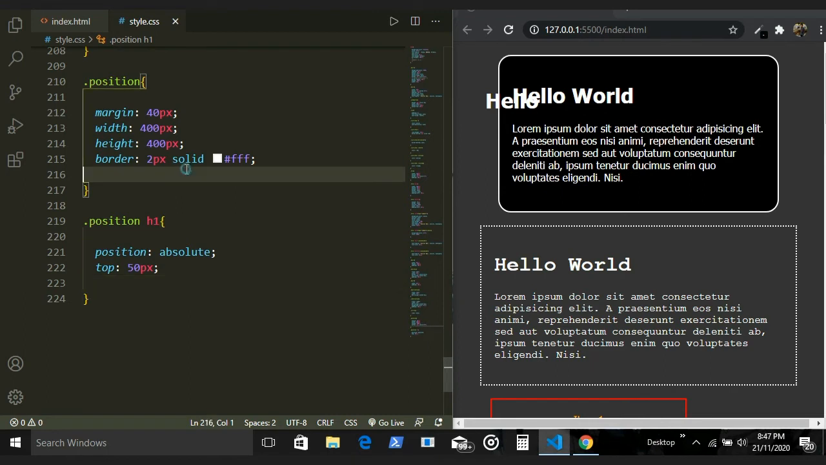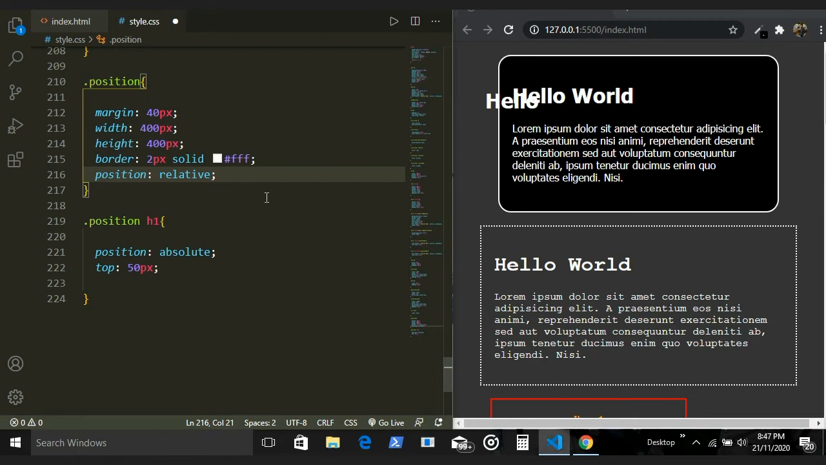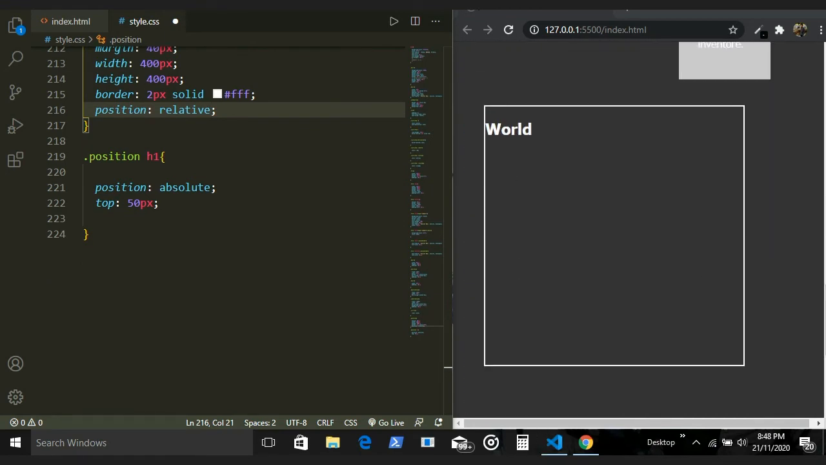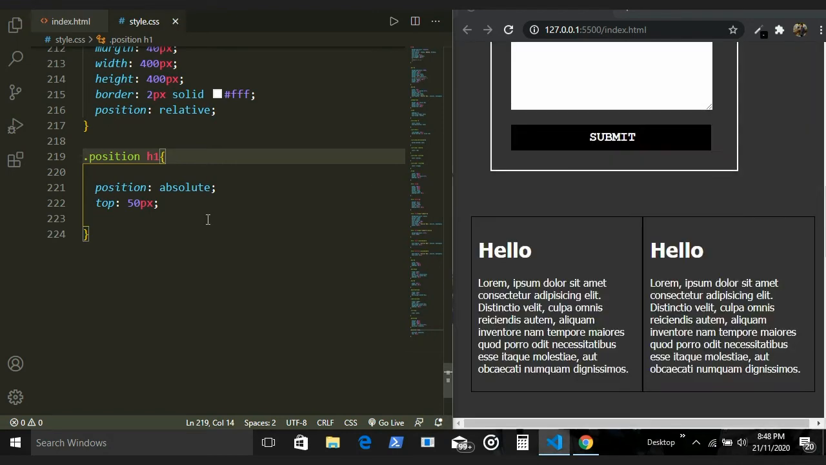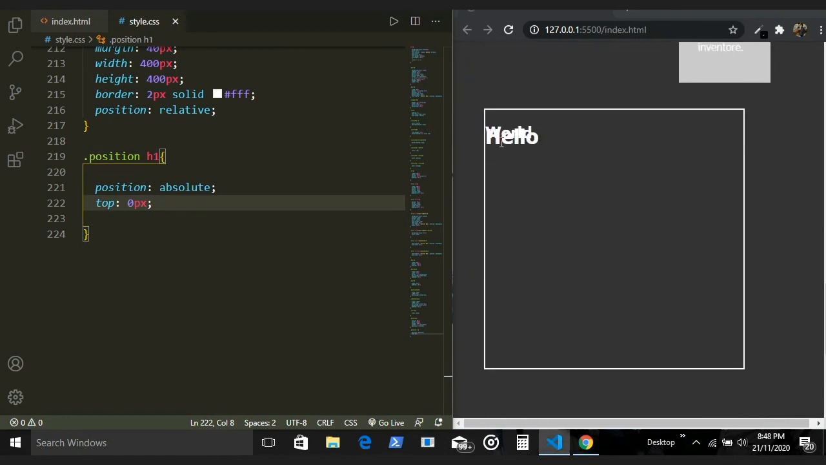Okay, so now what you want to do is add in here position relative. What this is going to do is that now this box is its parent with position relative. And now if I save it, the hello h1 is now 50 pixels from the top. Now again, you can mess around with this. If I add here top 0 pixels, now the top would be right over here. Okay, and you can add whatever you want.